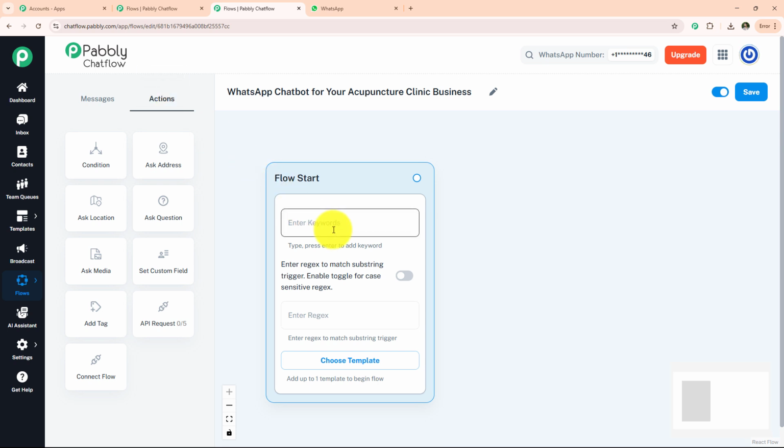Now we enter keywords: hello, hey, and so on. Why do we use keywords? Keywords are commonly used to trigger the chatbot. Now we enter regex. For regex, we use the format. This format helps us to trigger the chatbot. If the user types anything, then our chatbot will be triggered. Now we have the choose template option. With the help of this option, we can also trigger our chatbot.